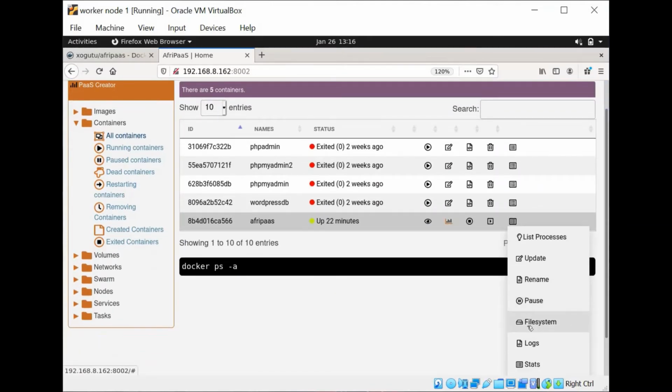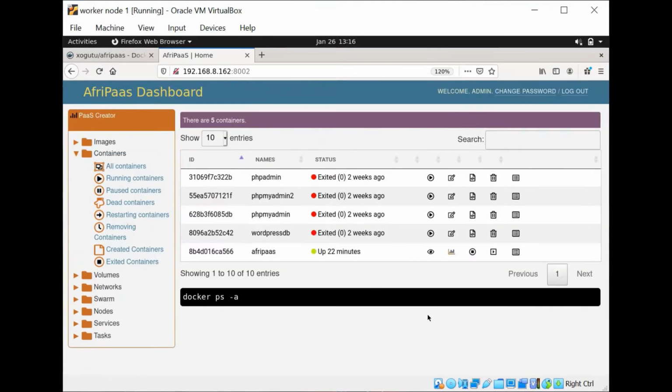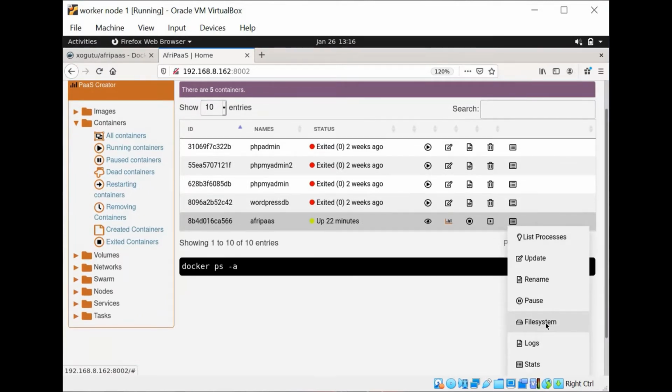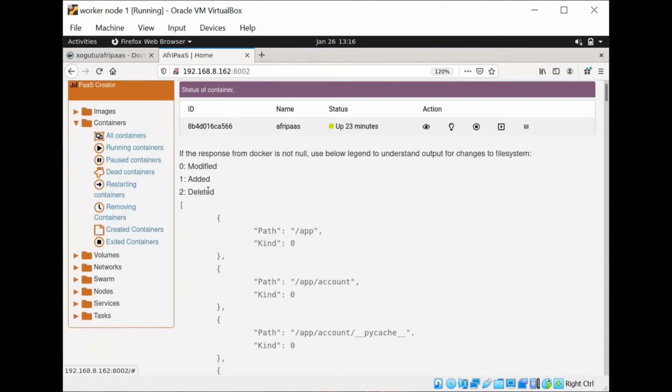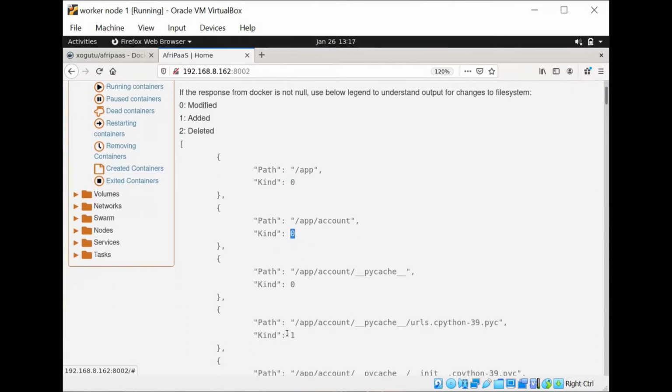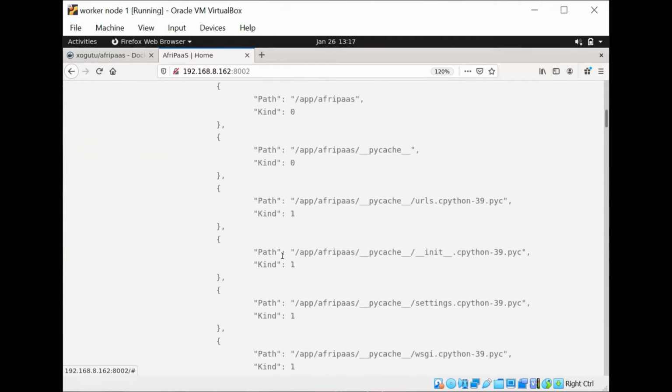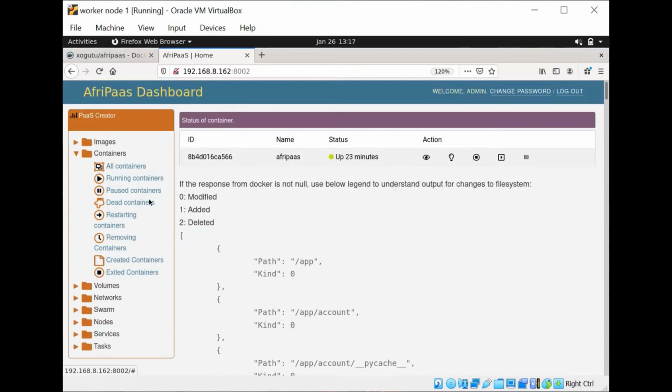We can check a container's file system. Let's try and do that. When you click on a container's file system, an entry can either be modified. 0 means modified, like this /app, it has been modified since the container was started. Same with the /app account. Then 1 means added, so this file system has been added. And we don't have any file system that has been deleted.